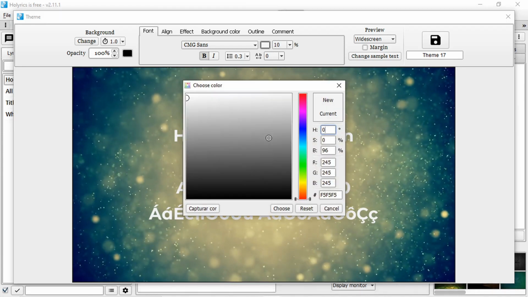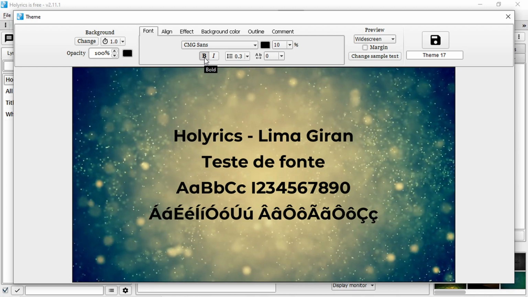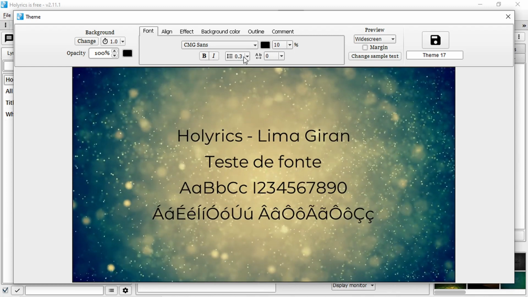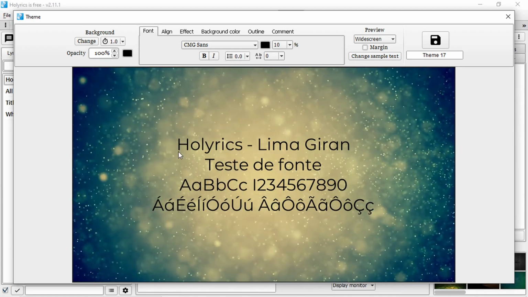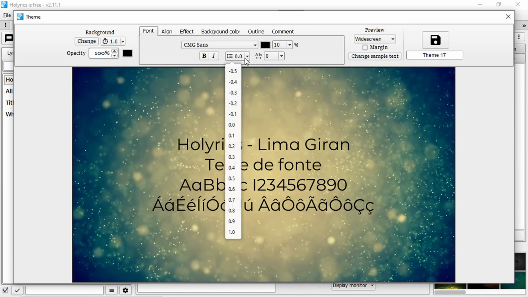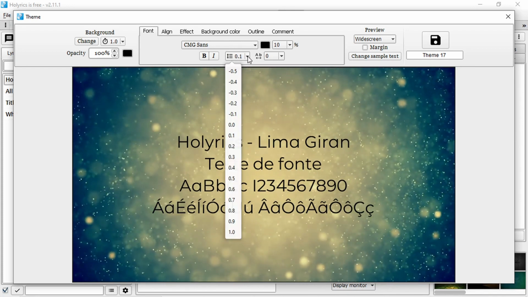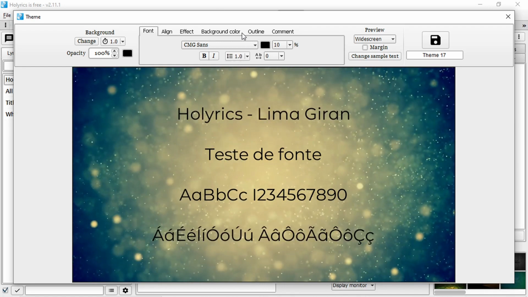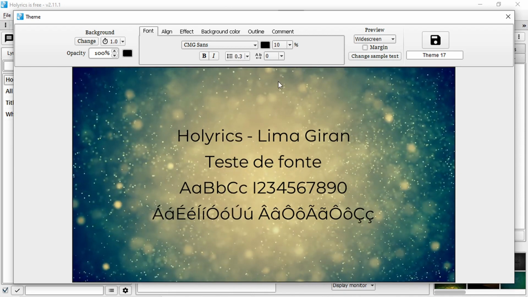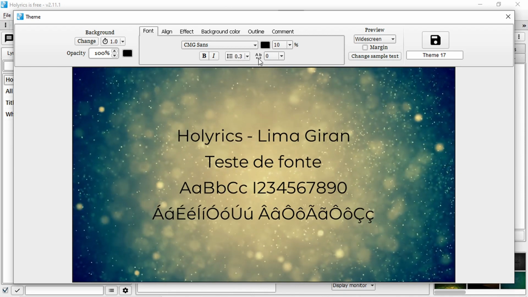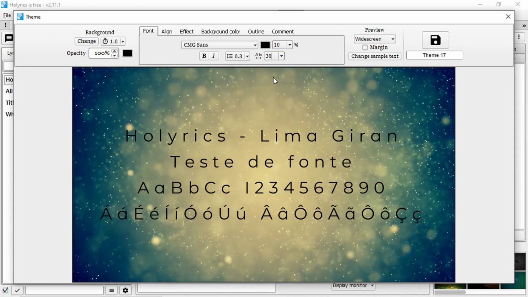You can also play with the color of the font. You can play if it's bold or italic, and you can play with the spacing of the line. If you select 0, it's the original spacing of the line. If you put 0.1, then it increases in 10% the original spacing, up to 1, which is 100% the original spacing of the lines. Let's keep it 0.3. And in here is the spacing of the characters. You can play with it to see if you like, for example, this.